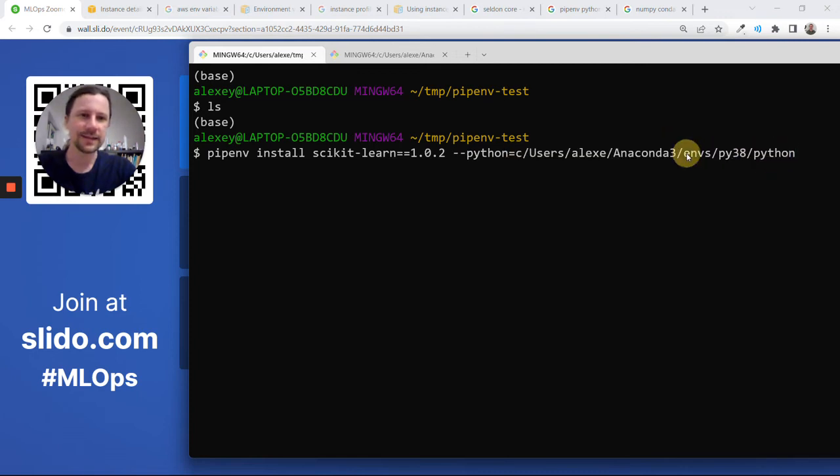This is actually a Conda environment, but it will not use the entire Conda environment. It will just use the Python interpreter. It will not care what exactly is installed in that Conda environment. It will just take the Python executable and use it for creating a virtual environment here with this particular library. So let me test it.